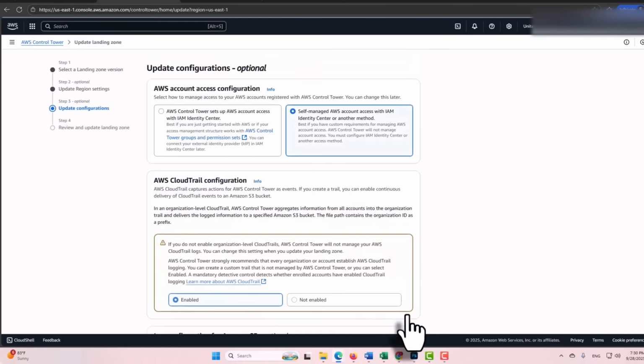operations occurring. Then you could also elect to either have Control Tower set up your Identity Center and control your AWS account access through that, or you could elect to use self-managed IAM Identity Center and possibly integrate with another IDP like we did with Azure Active Directory, for example.